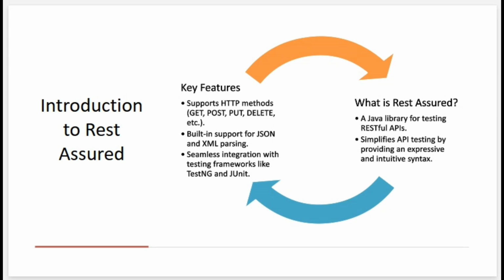Now there are some key features of REST Assured. It supports all HTTP methods, meaning get, put, post, delete, every method. It also has built-in JSON and XML support. Here you can also put your values, JSON parameters and other things. It also integrates seamlessly with various testing frameworks like JUnit, so you can use the same testing framework for REST Assured also.